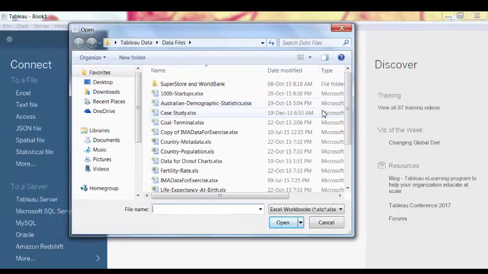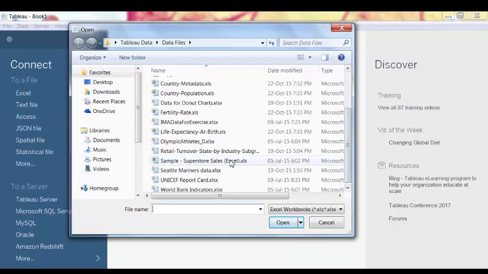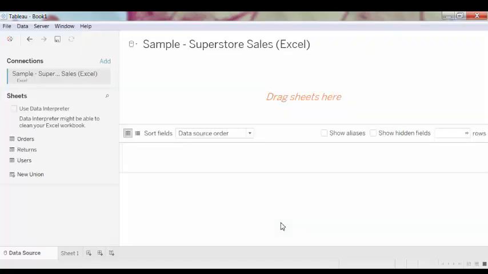As you can see there are lots of files here. I'll be using sample superstore sales. For this one I'll click here and click on open. So it will load the data onto Tableau Desktop. Now as we can see the data is loaded, and in that one three options are showing: orders, returns and users. So we can drag the sheets here. 3 sheets are there in this Excel file, so we can drag it one by one.